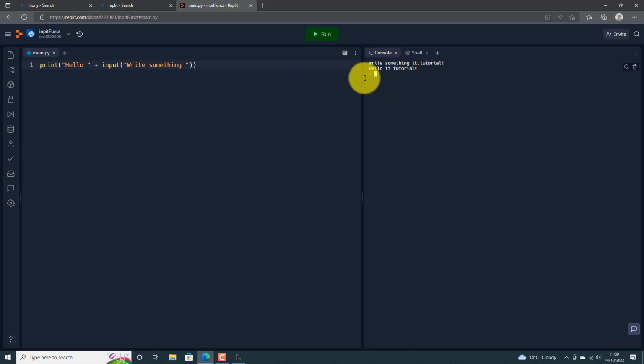Now enter, and this time we have something different. We have all this text, hello it.tutorials, because I used the print function, which concatenates these two, namely the hello text and what replaced the input function, which is the text typed from the keyboard, it.tutorials. So these two were concatenated.